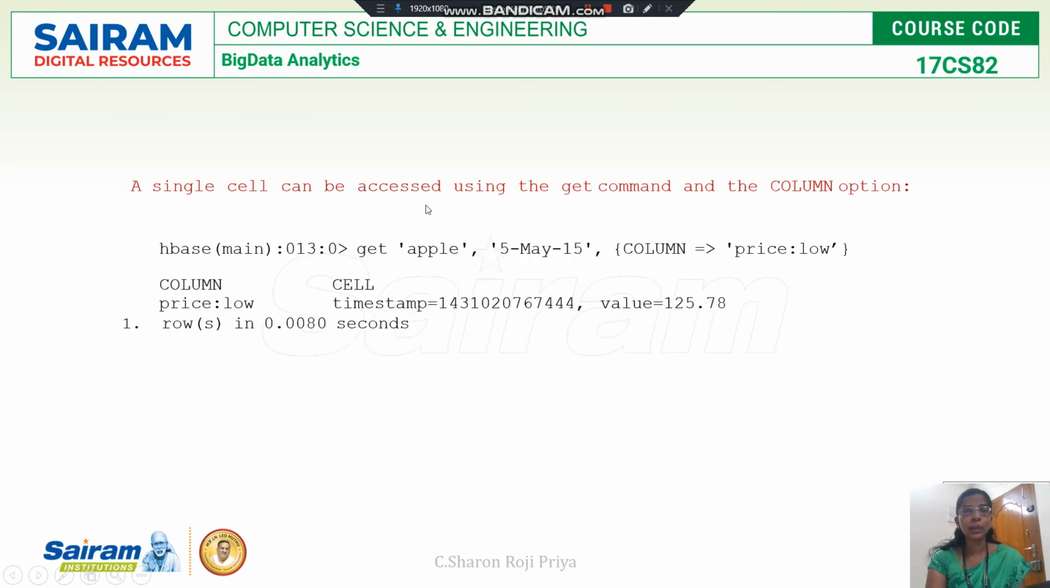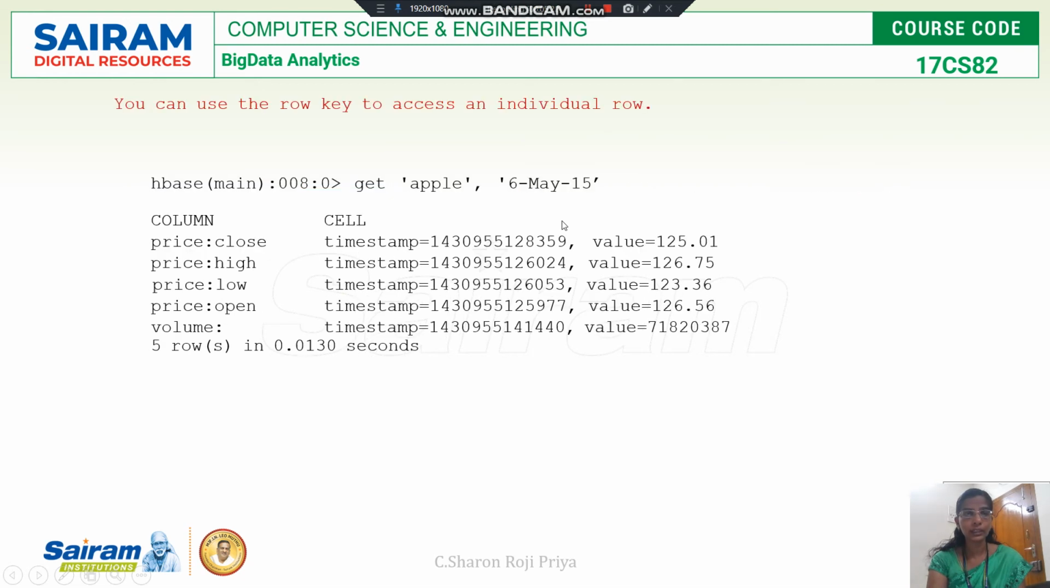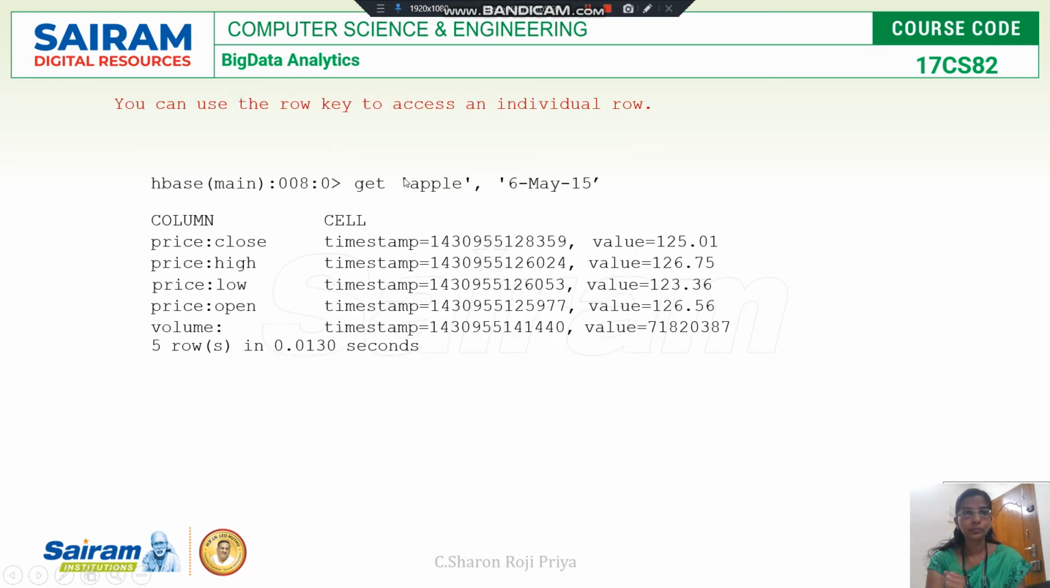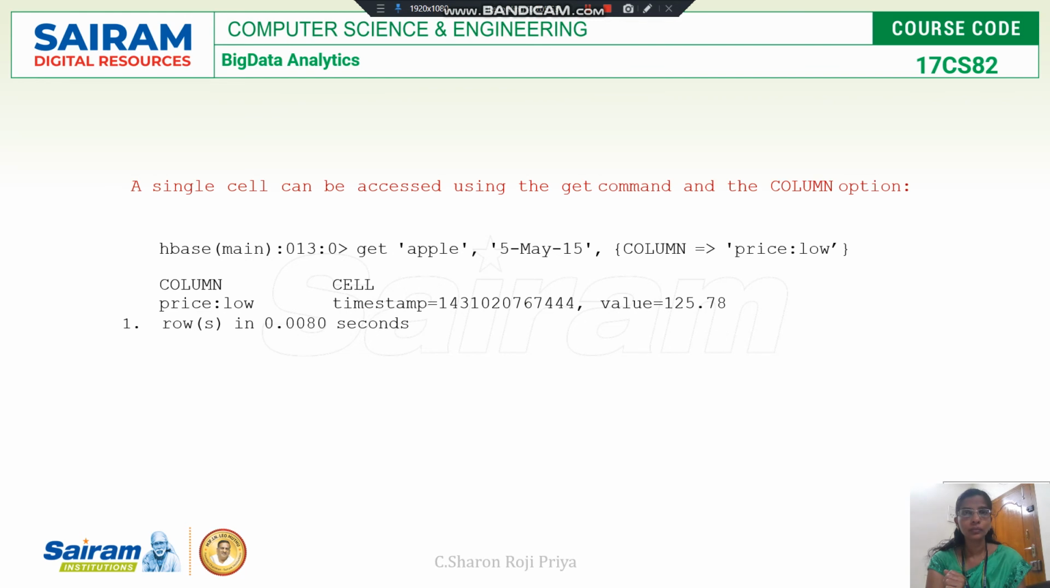Next, a single cell can be accessed using the get command. What do we mean by cell? This one I can call a cell. This high is a member of a column family, so I'll consider it a cell. If I want to access this cell, you specify your table name, the corresponding row key, and then your cell name. Use the get command, the table name is apple, your row key, and the cell name you need to access.